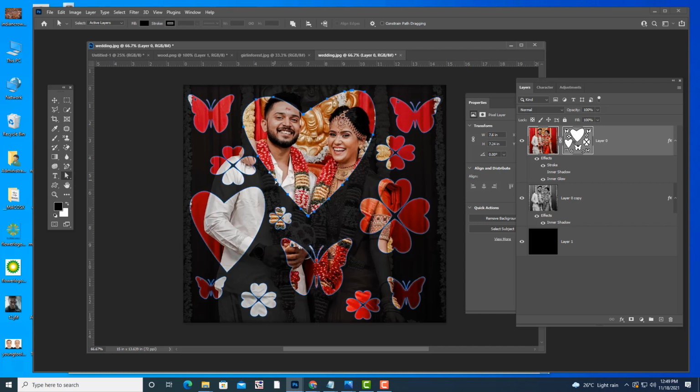How to modify the shape? Use the direct selection tool. Then see, I can modify the shape here. You will understand? So like this I can modify the shape.